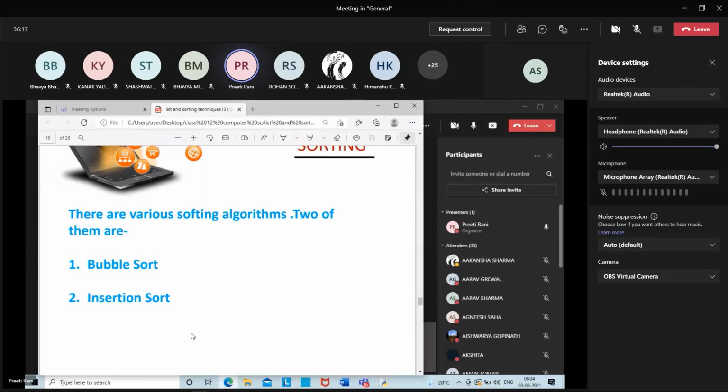So there are two kinds of searching. The first one is linear search and the second one is binary search. What is the difference between these two? I'm just telling you only the difference.